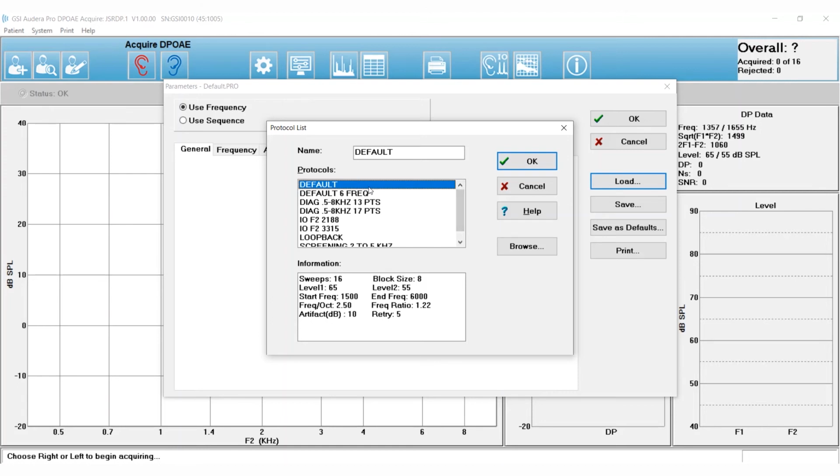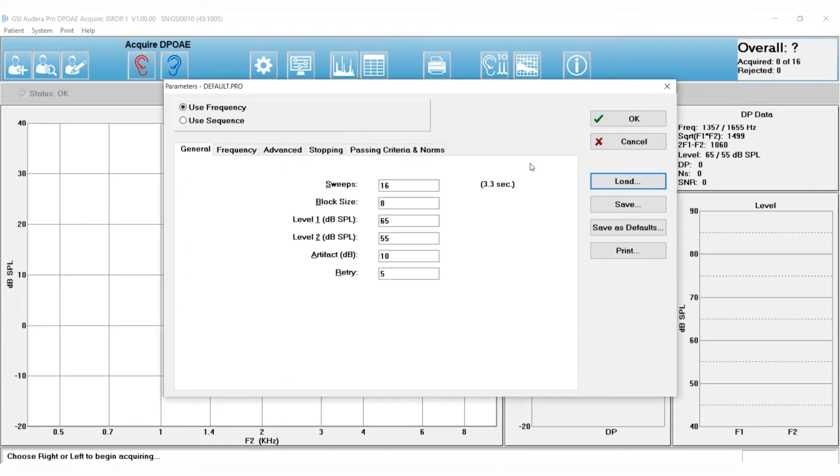So the default protocol is 6 frequencies from 1500 to 6000 Hertz. The default 6 frequency is simply a clone of that. There is a diagnostic protocol, frequencies from 500 to 8000 Hertz with 13 points, and another one with 17 points. There are two input-output functions, a loopback protocol for screening purposes, and a screening protocol from 2000 to 5000 Hertz. For today's training, we're going to be using the default protocol. So I'm going to select that and click OK.